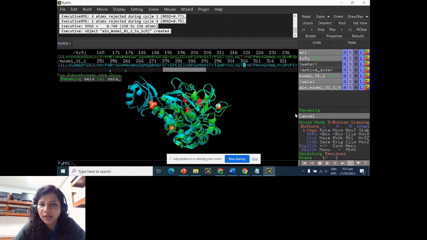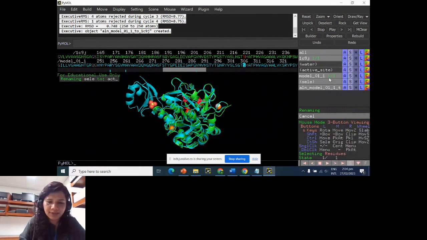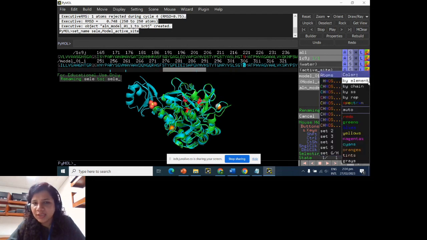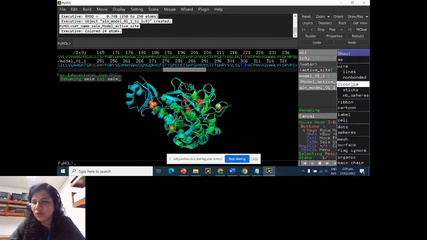So we are going to highlight the active site of the model. This one, we are going to rename as model active site, so that I know that it's not the 7A's, it's the active site of the model we built. All right, now we have the active site of our model. What we want is to color it differently. For the 7A's, we gave it a red color. For this, I can give it a blue color. And then I want to show it in the form of sticks.